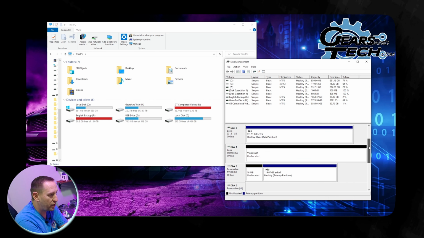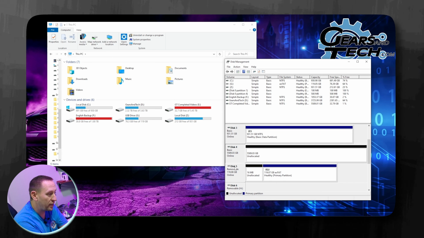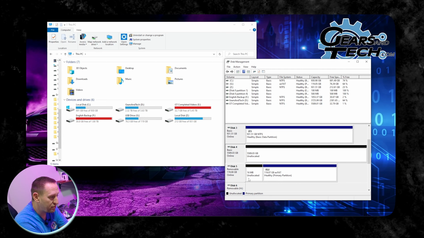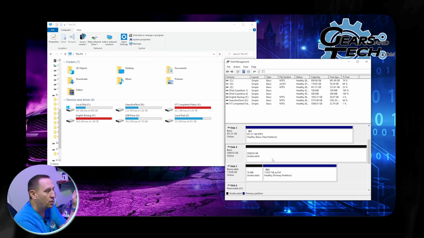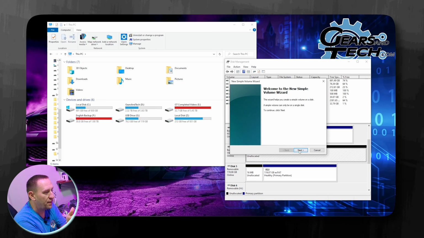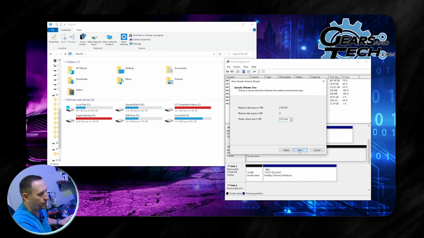So really the only drive option I've got is this, which is disk 4. It happens to be 5.5 terabytes. So this is a 6 terabyte drive. So that's about what I should expect to see. So all I'm gonna do is just right click on that and then say new simple volume. Then I'm gonna go through this right here. I'm gonna just do all this.